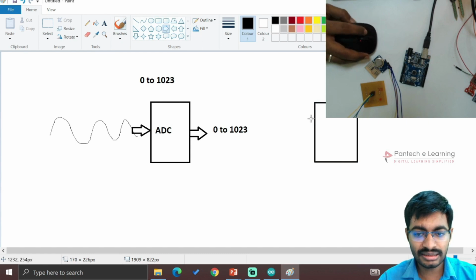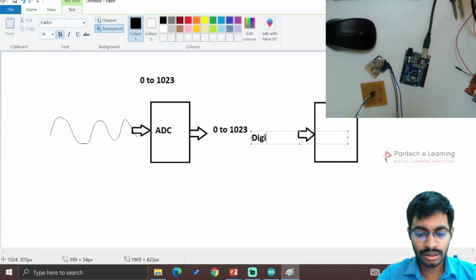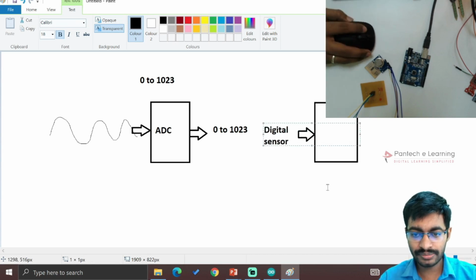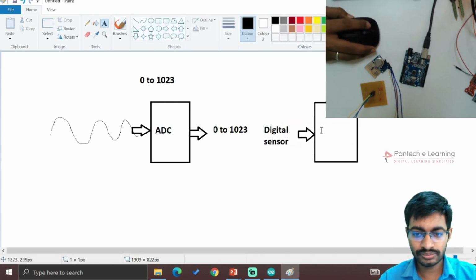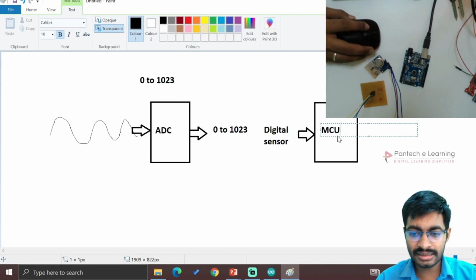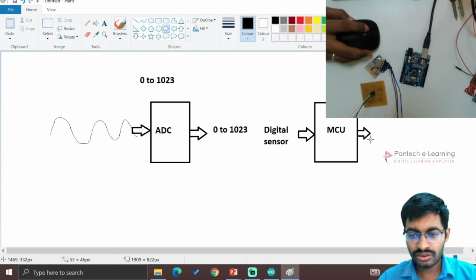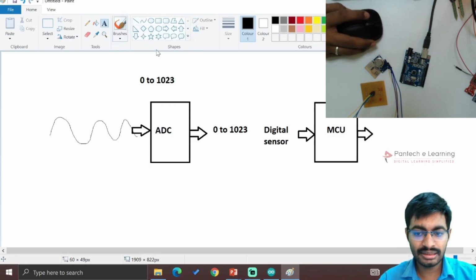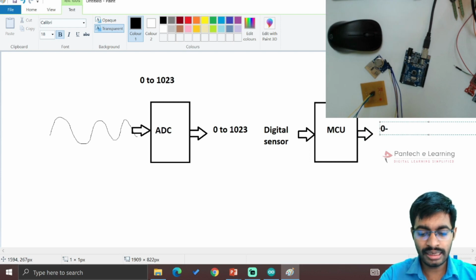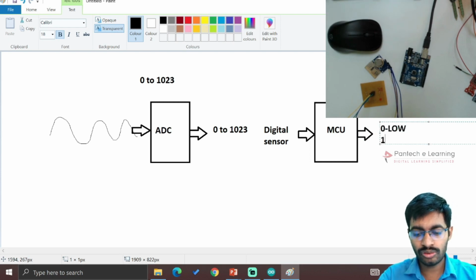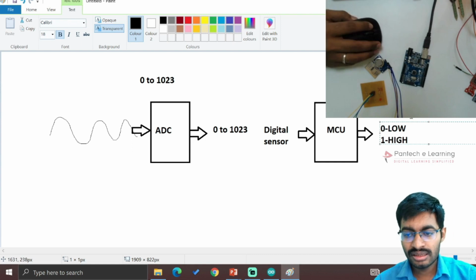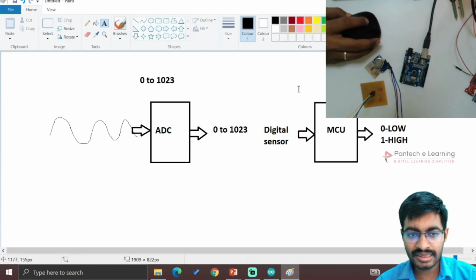If we go for digital data or any of the digital sensors, we directly connect the digital sensor, and that is integrated to the microcontroller. The microcontroller is already a digital platform which reads in the form of zeros and ones. So from that we get the output, 0 as low and 1 as high.